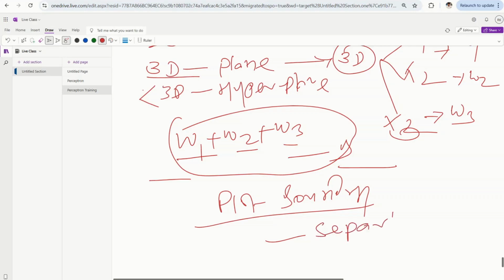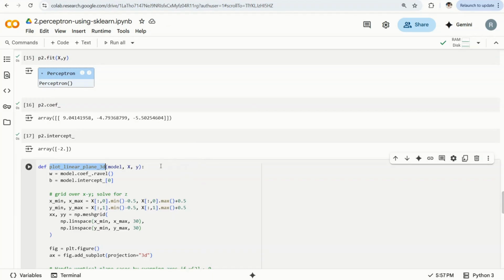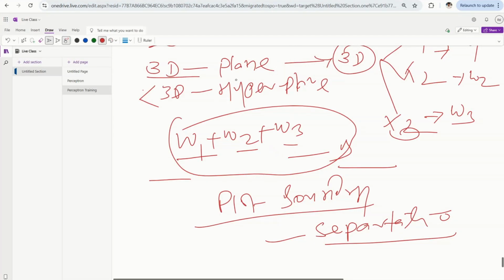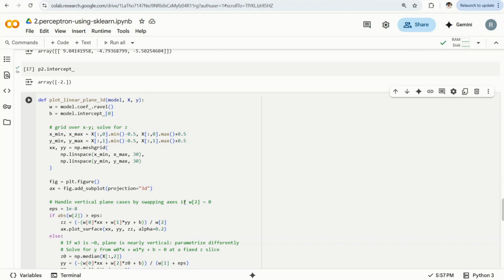How the separation is happening, I want to visualize it. So for that, I have written a very small function. This function will plot a plane, because I know that I have 3D. So in 3D, the boundary will be a plane. Here I want to plot a boundary or plane so that I can see the separation.